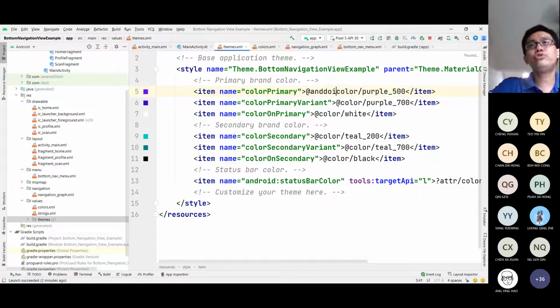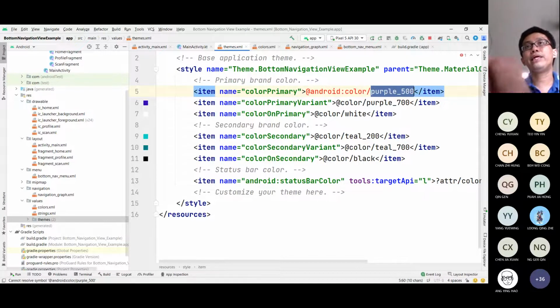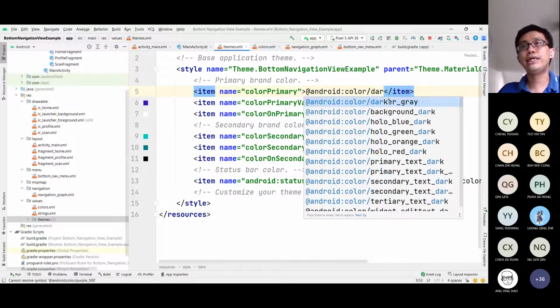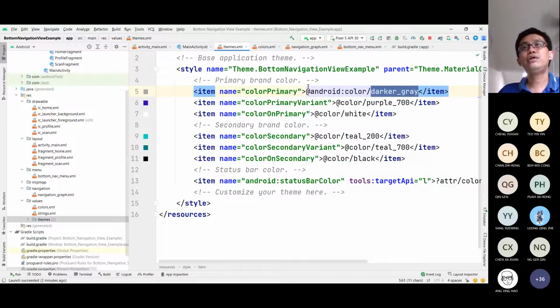Android colon, this one, dark gray. Darker gray. So you can use the system Android color darker gray. Not every color is available, but the one available, you have a dark gray. So let me run again.